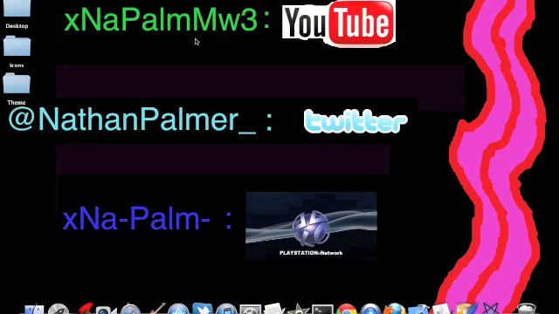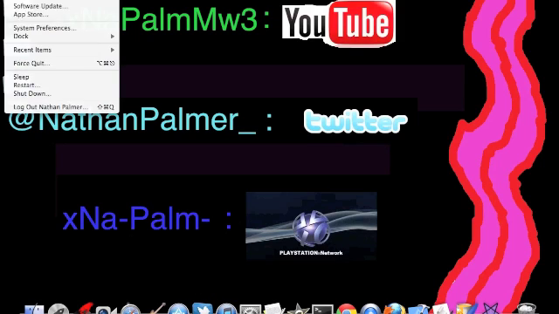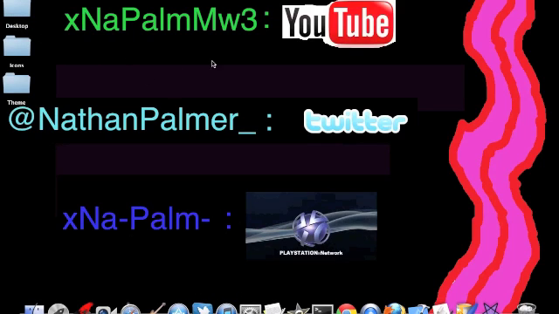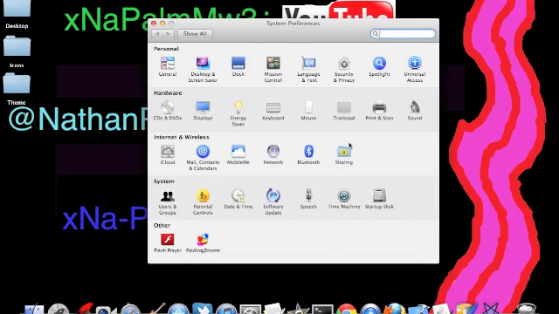Alright, today I'm going to show you how to control your Mac from your iPhone or iPod Touch. So first you want to go into your System Preferences. Go under Sharing, under Internet and Wireless.